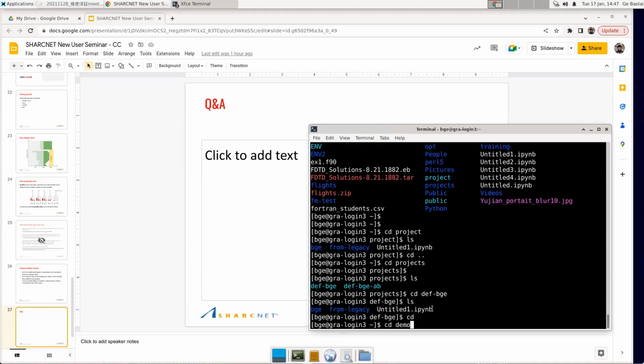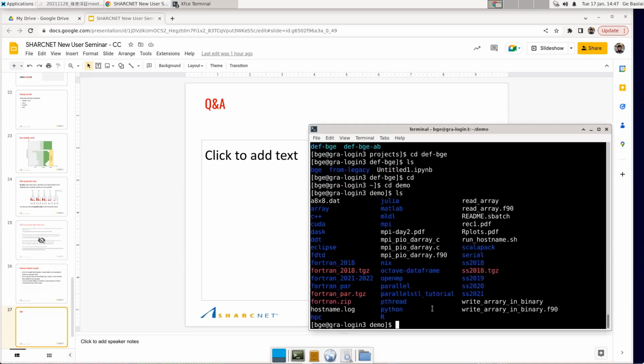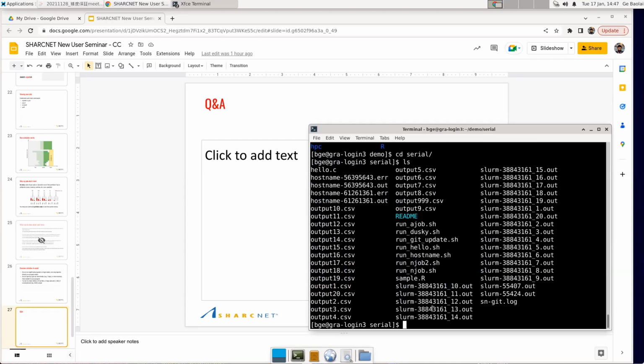Okay, let me just go into a folder. This folder is a demo, and let's go to the folder serial and list the files and the directories. I have a whole bunch of files there.